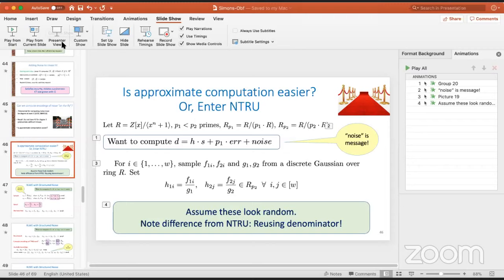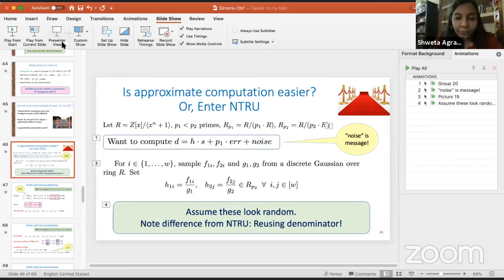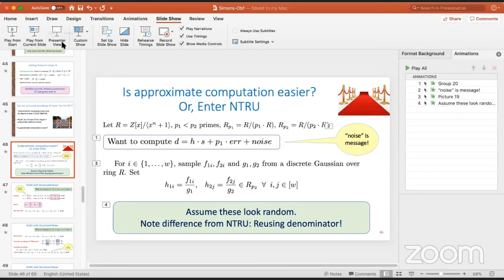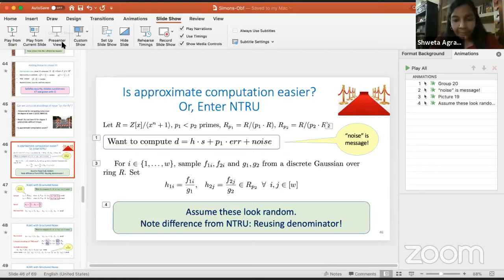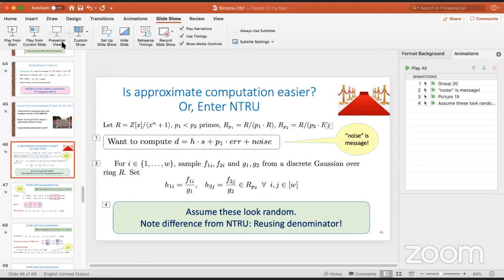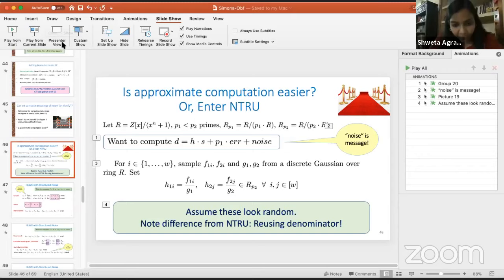Good. So would you like me to finish the description? No, I was just trying to remember what was the role of H here. Right, and the way to think about it is if it's different. Thanks for bringing that up, because that's exactly how we're going to use it in our scheme.